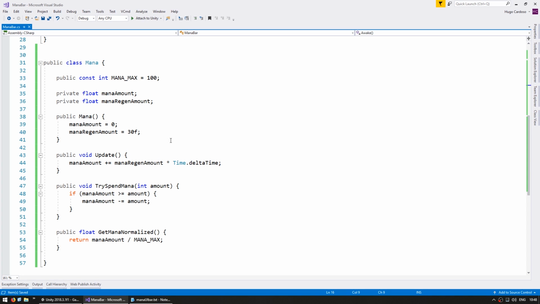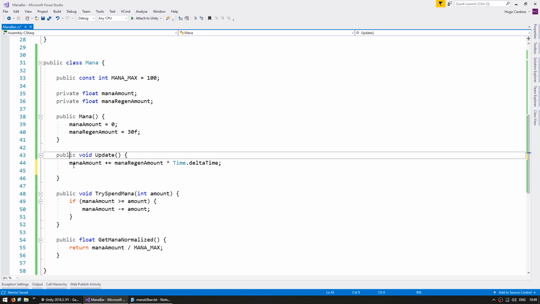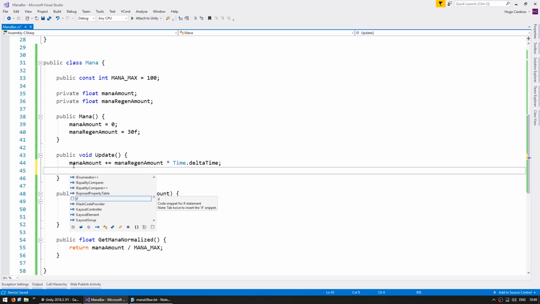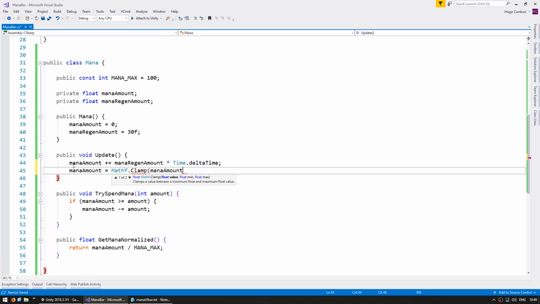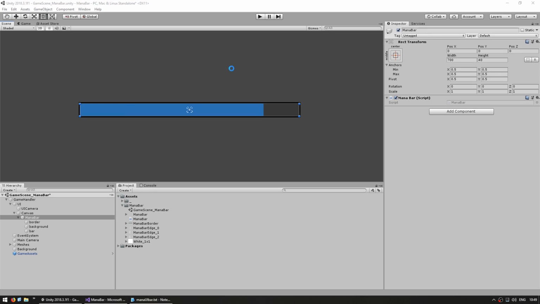And the reason is actually pretty simple. In here, on our update, we are increasing the mana amount, but we are not actually capping it. So we are currently letting mana amount go way beyond mana max, so when we spend, we don't actually see it. So in here, all we do is clamp our mana amount.